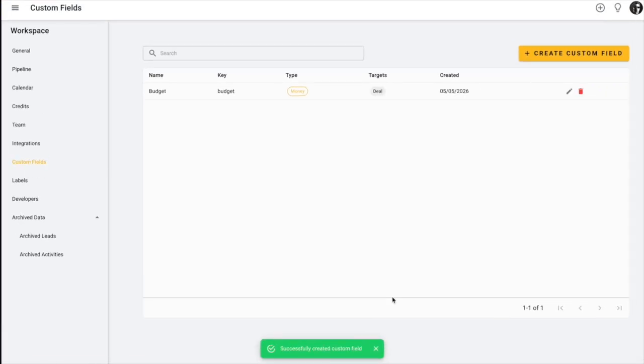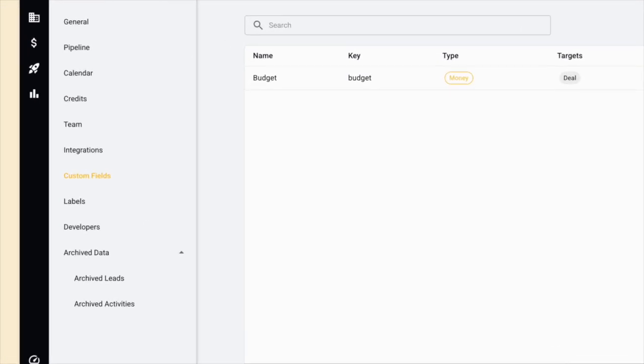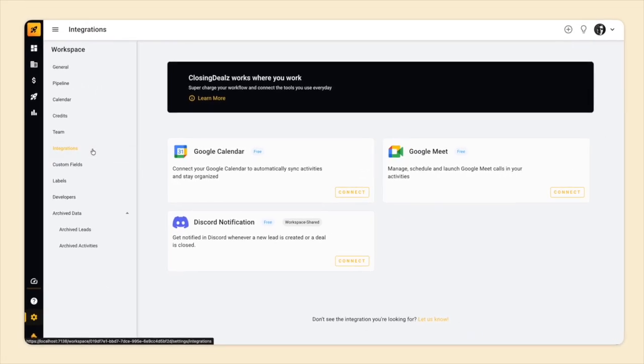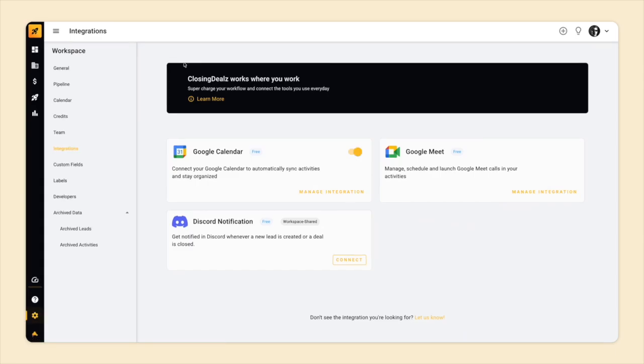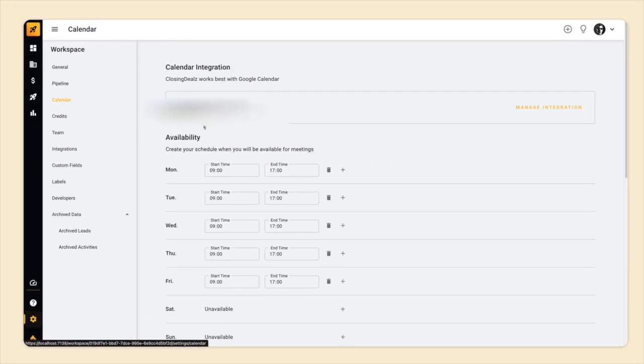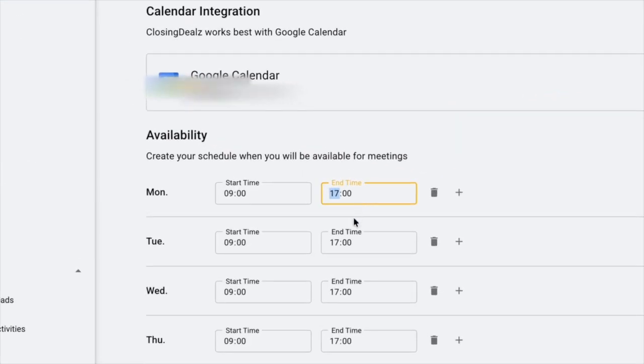Now let's connect your integrations. Go to Settings, then Integrations, and connect your Google Calendar. Just click Connect and authorize it. Once connected, you can set your availability so leads can book time with you.